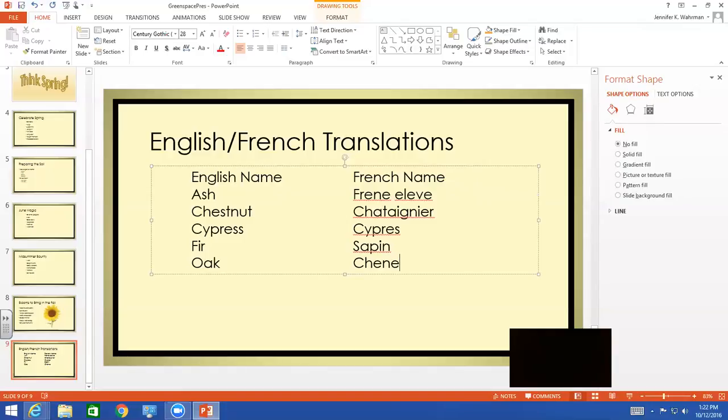So here's what you should have when you're all done with those 2 columns. And yes, Word will underline those with red because it doesn't recognize the French language. It's not in their dictionary, so it will say that all of these words are misspelled. They're not.